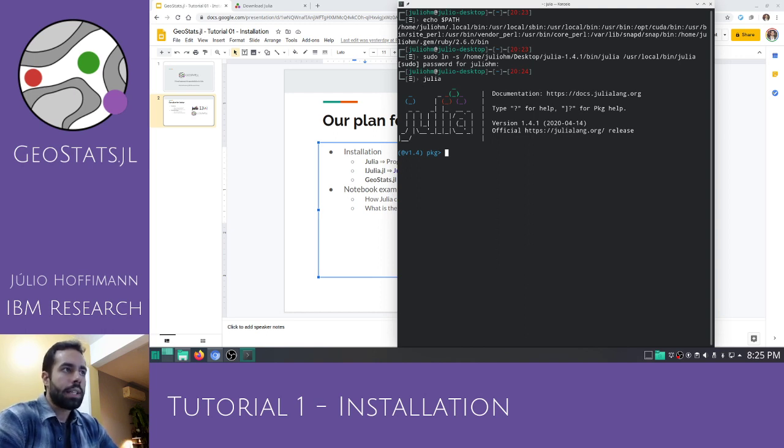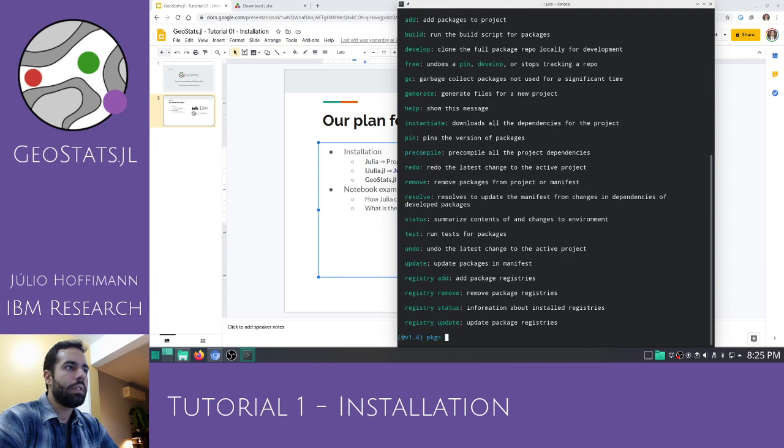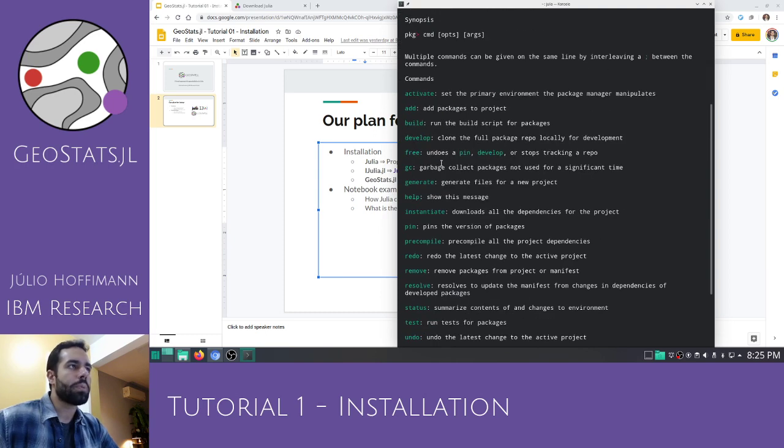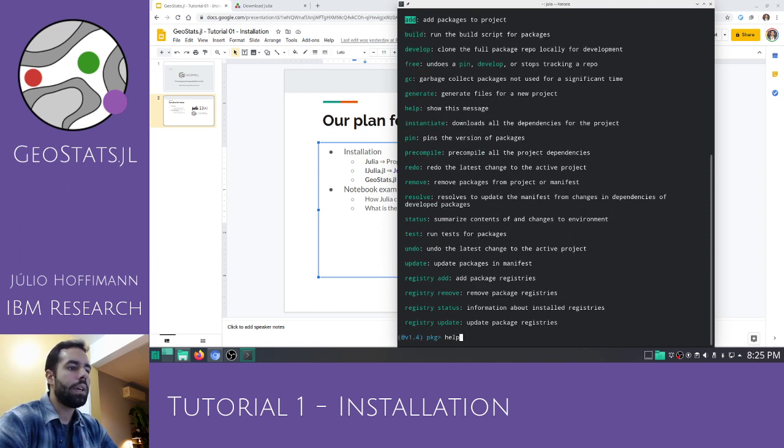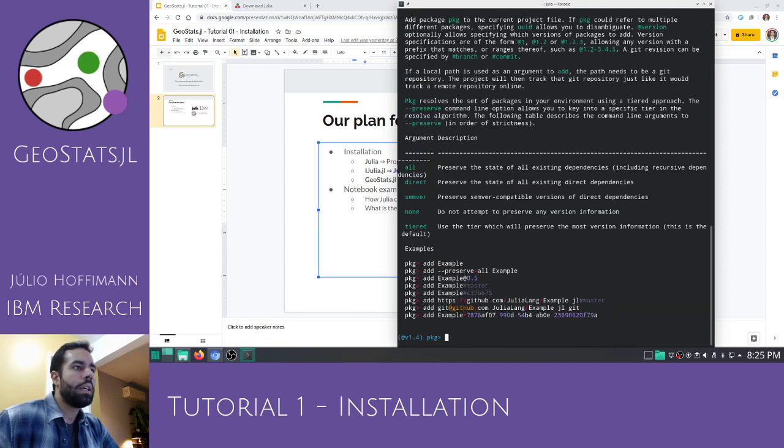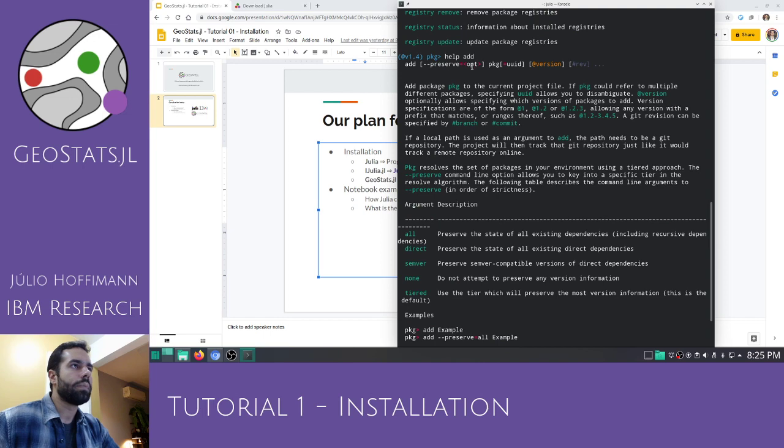There are many commands that you can type. You can press help to get the help of all the possible commands in the package manager, but in particular we'll be using the command add to add packages. So you can type help add, for example, and it will tell you what the add command does.